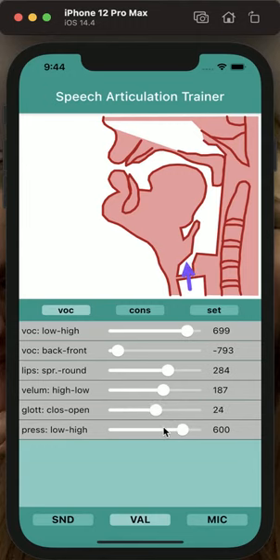The last parameter, which is important, we need a value, a degree of subglottal pressure in order to allow phonation. Low subglottal pressure, no phonation. Normal subglottal pressure, phonation.